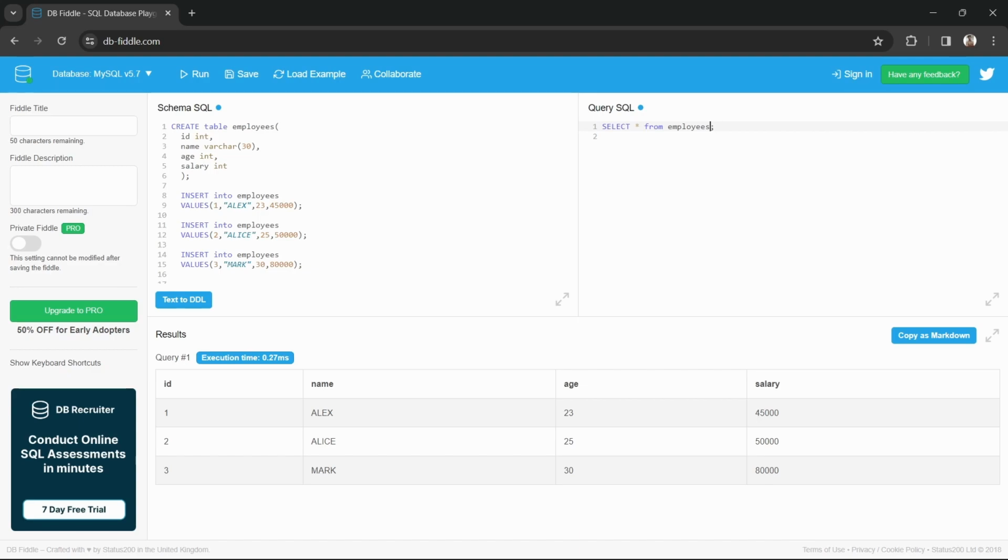Similarly, after employees, write where name is equal to Mark and then run. And now you can see that we are getting all the details of the employee whose name is Mark. So this is how you can use the select statement with the where statement.